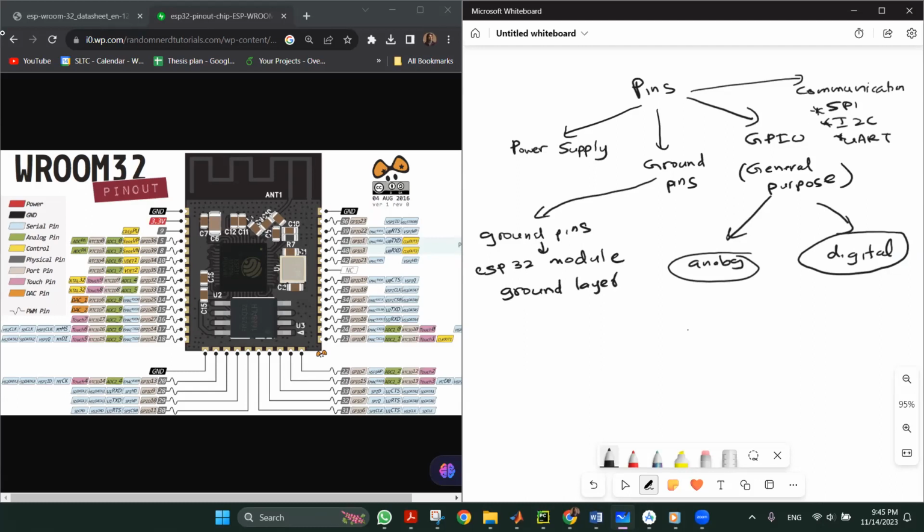Once we connect our devices and sensors to this ground pin, it is connected to the ground layer of the ESP32 module. All the ground pins that we have here are connected to that same ground layer. So there's only one reference plane as the ground layer. There can't be different ground levels. There's only one ground for the entire microcontroller board.